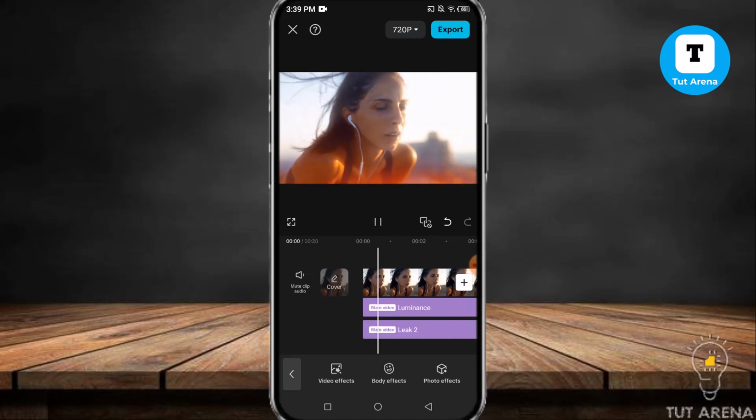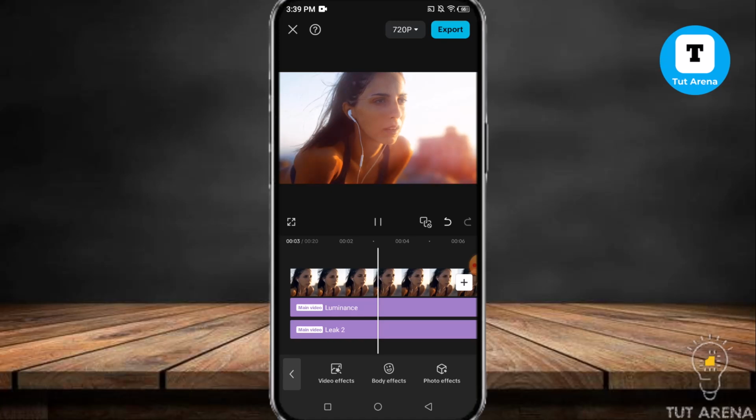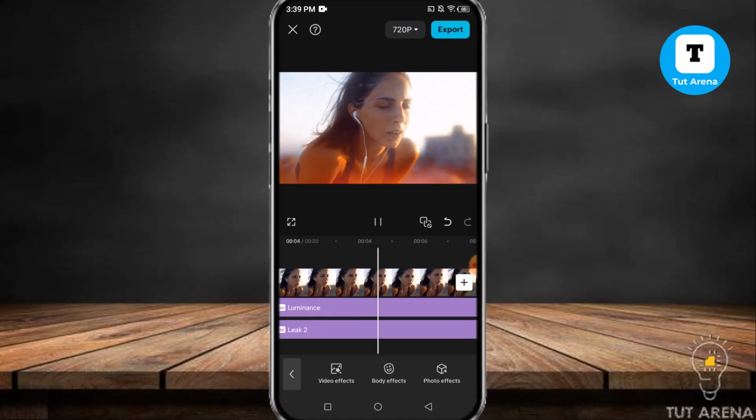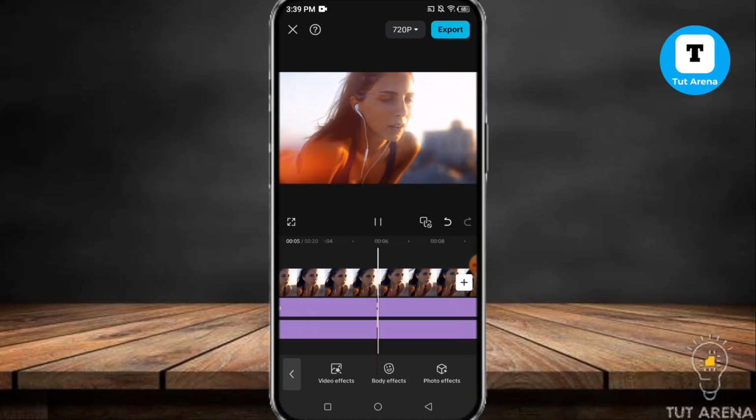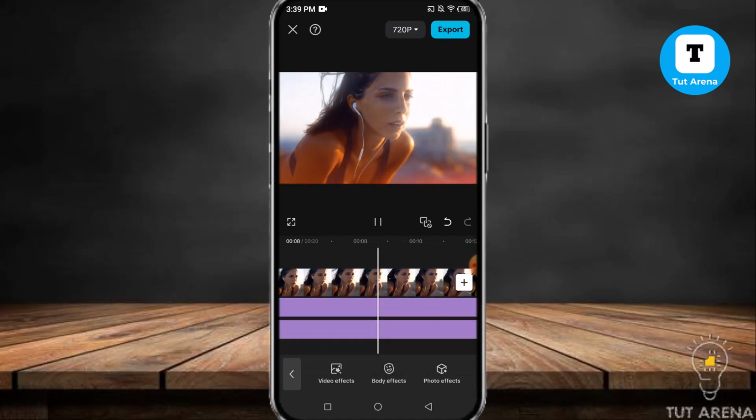Now watch your video. By adding these 2 effects, you guys will find out this lens flares and light leaks effect in your video.